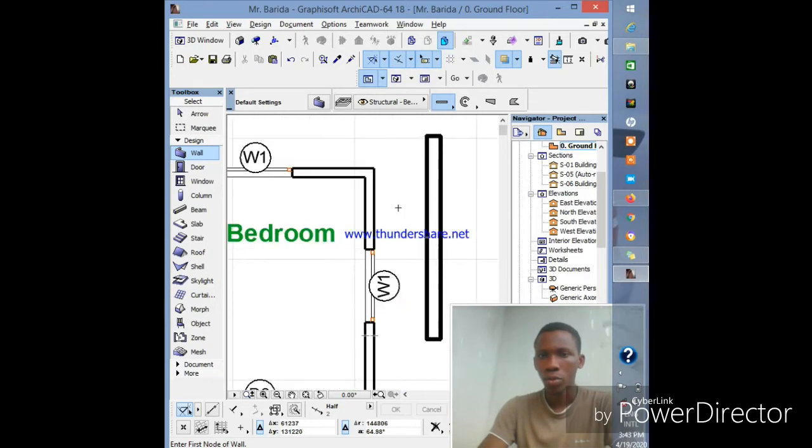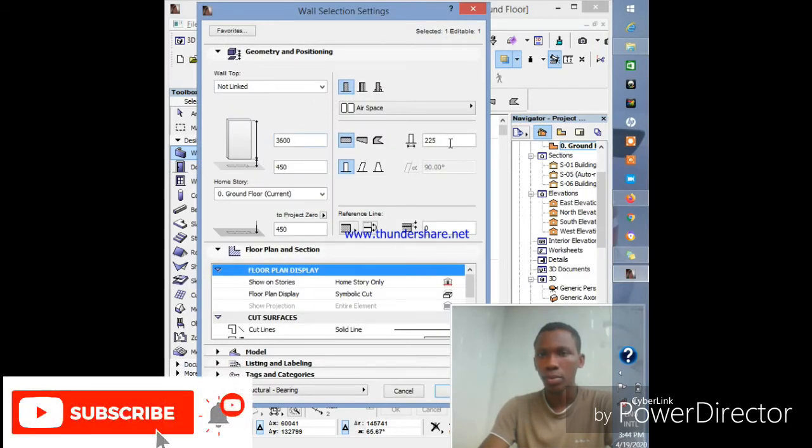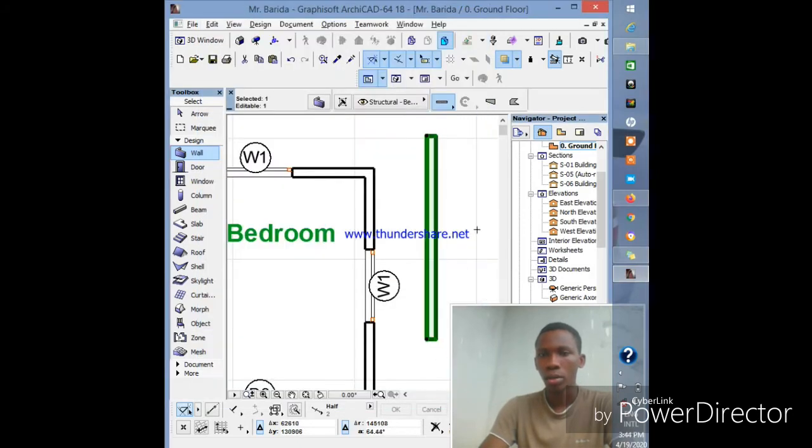Let me zoom in. So you see this one is bigger than this other one in terms of thickness. So why? Because this one I set it to 150mm thickness and this is 225mm thickness. So if you want to still make changes to it, I can just highlight on this wall and then I still go to the settings dialog and I click on change wall thickness to 150mm. 150mm, there you have it, and then I go down and see it automatically changes and reduces the width.